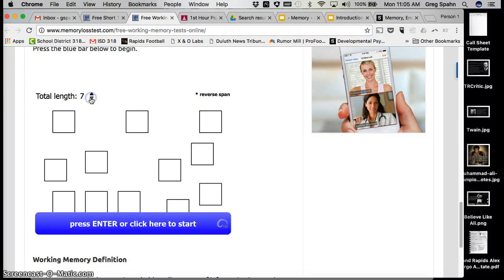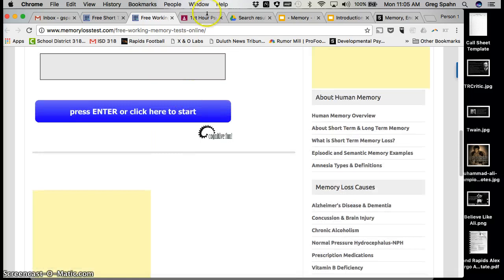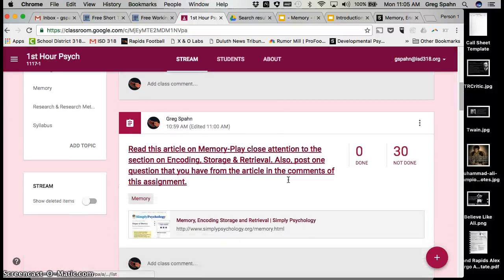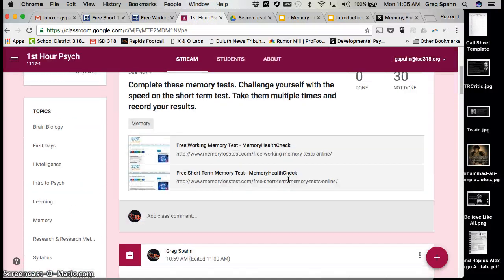You can change the number of boxes you want. The highest right now is 8. So get those 2 things done, and I'm happy, and we'll start talking a little more about memory this week.